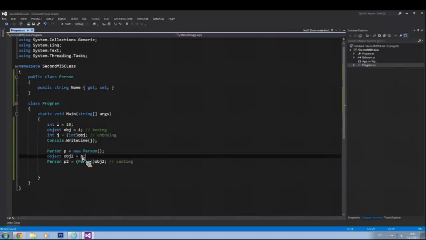Why do we need to cast it? No, it isn't. obj2 is not a type of Person. It is not. Now, person is of a type of obj2. It's the object type right now.